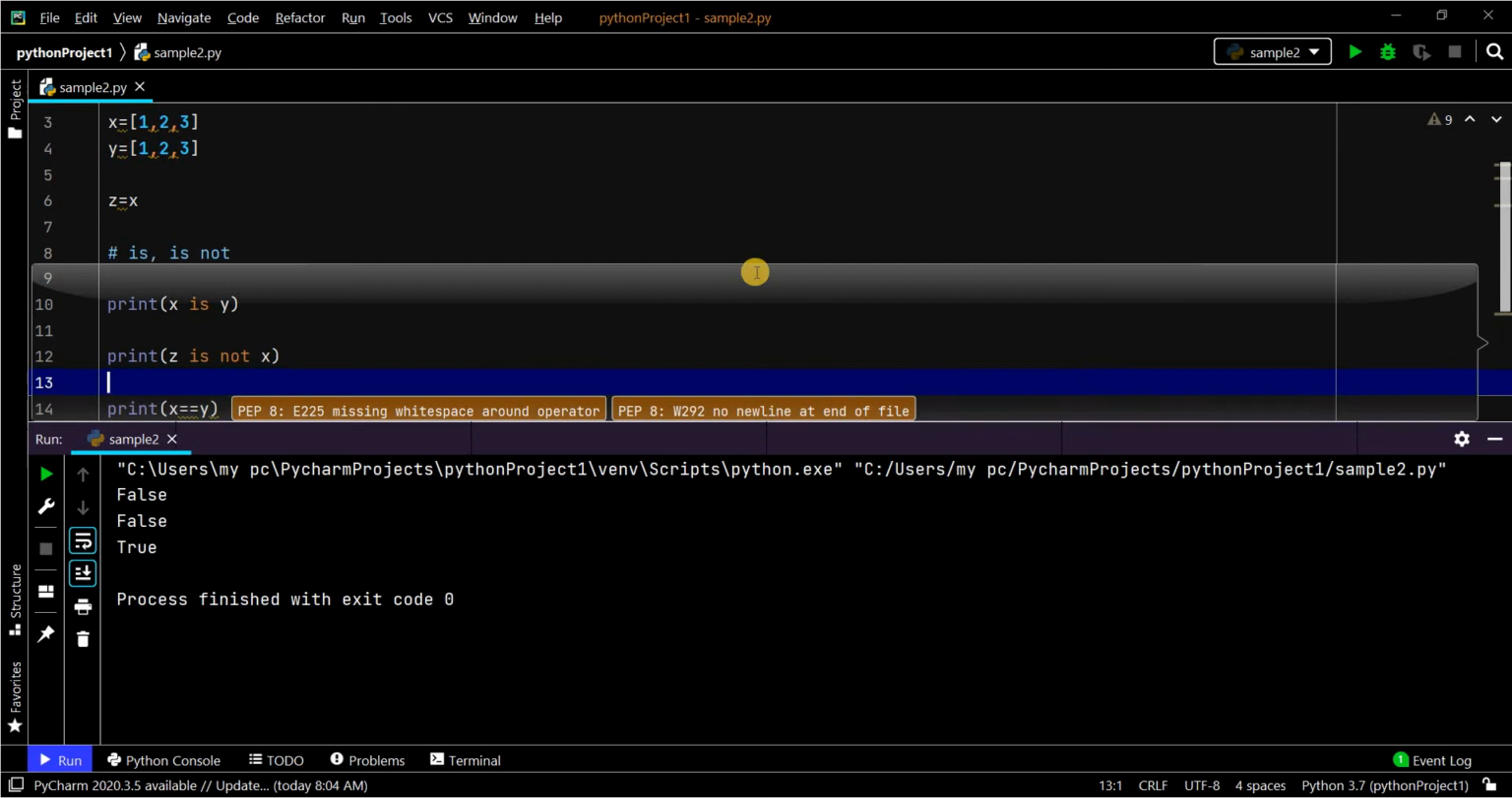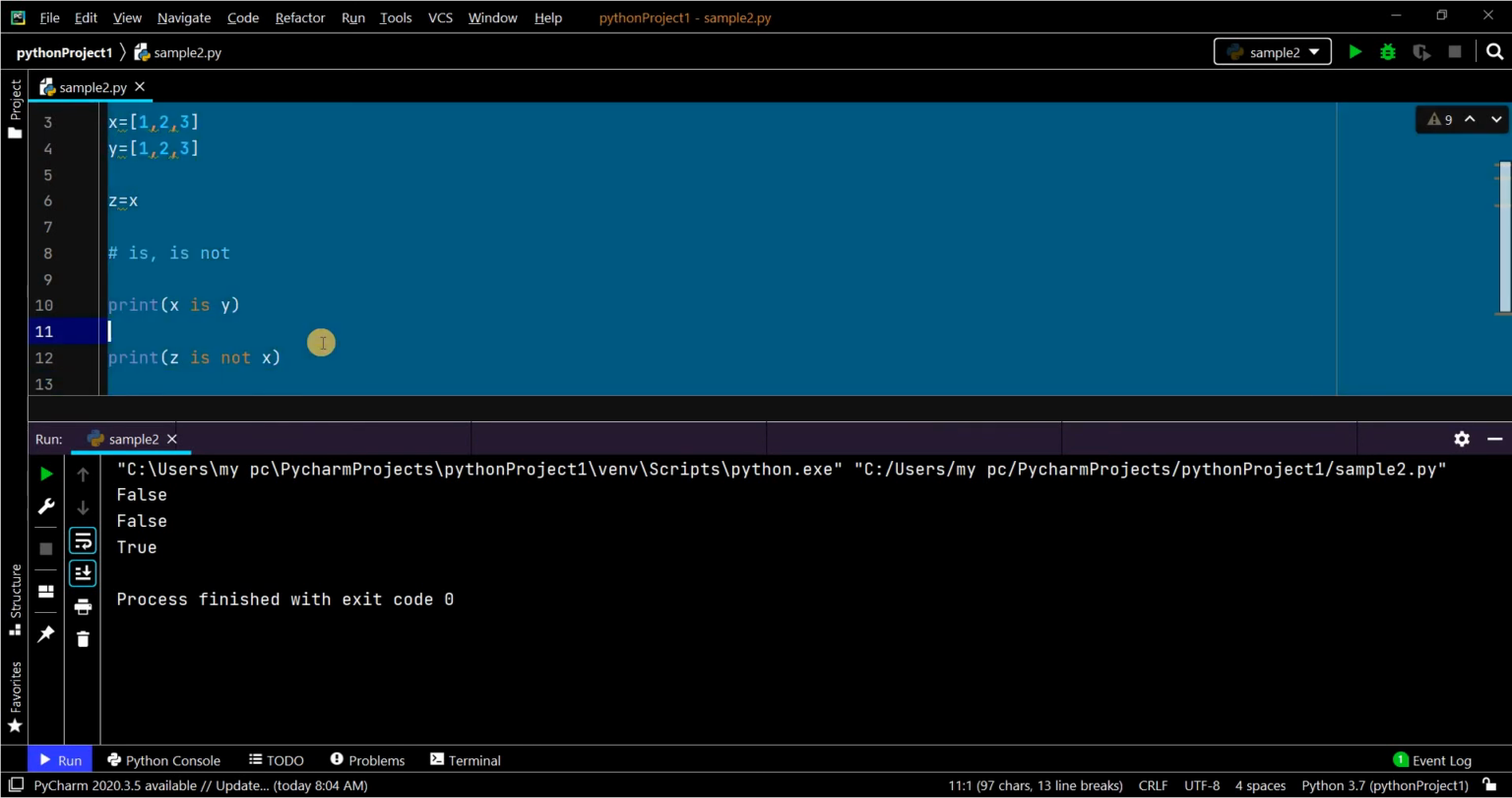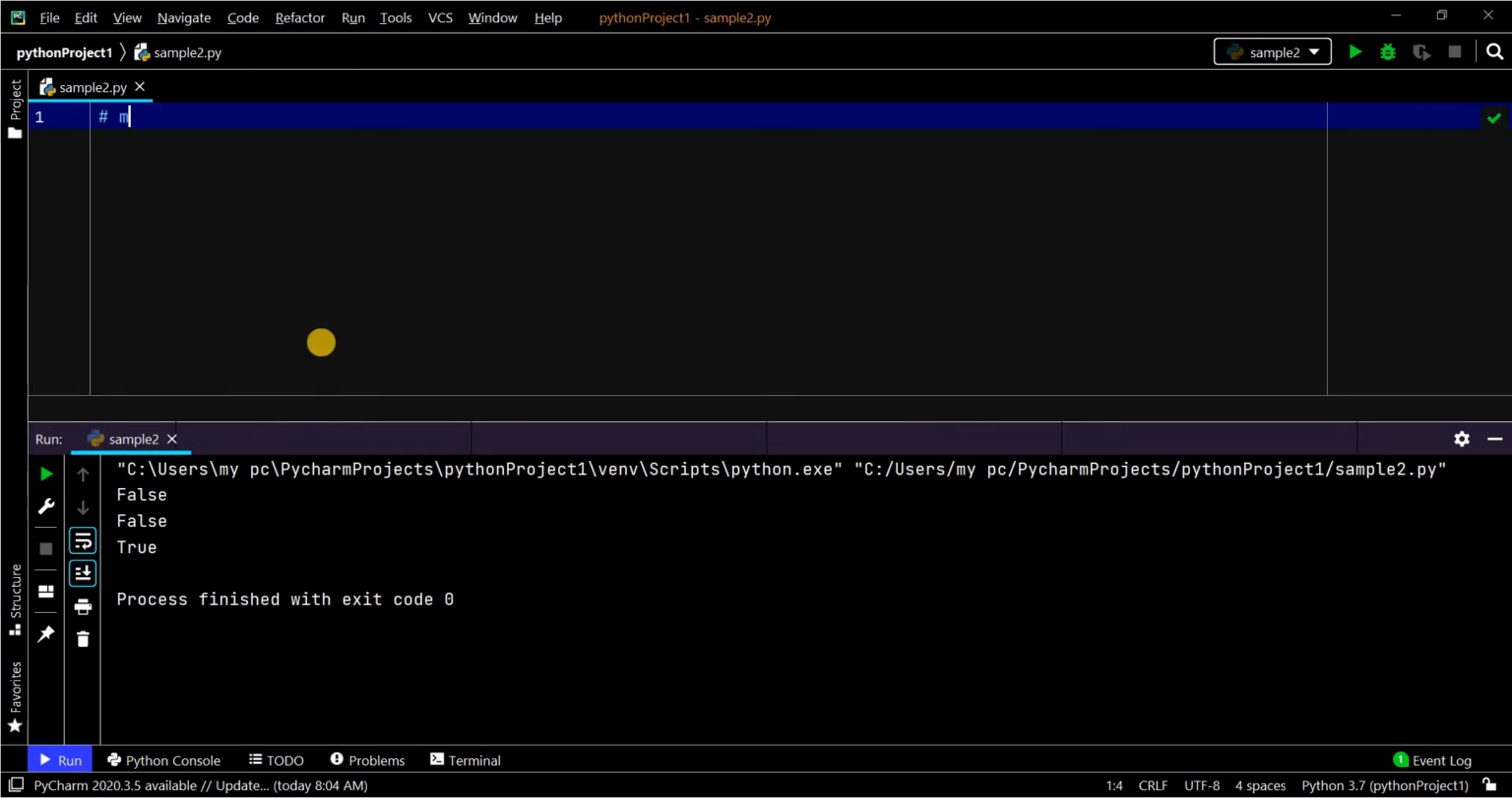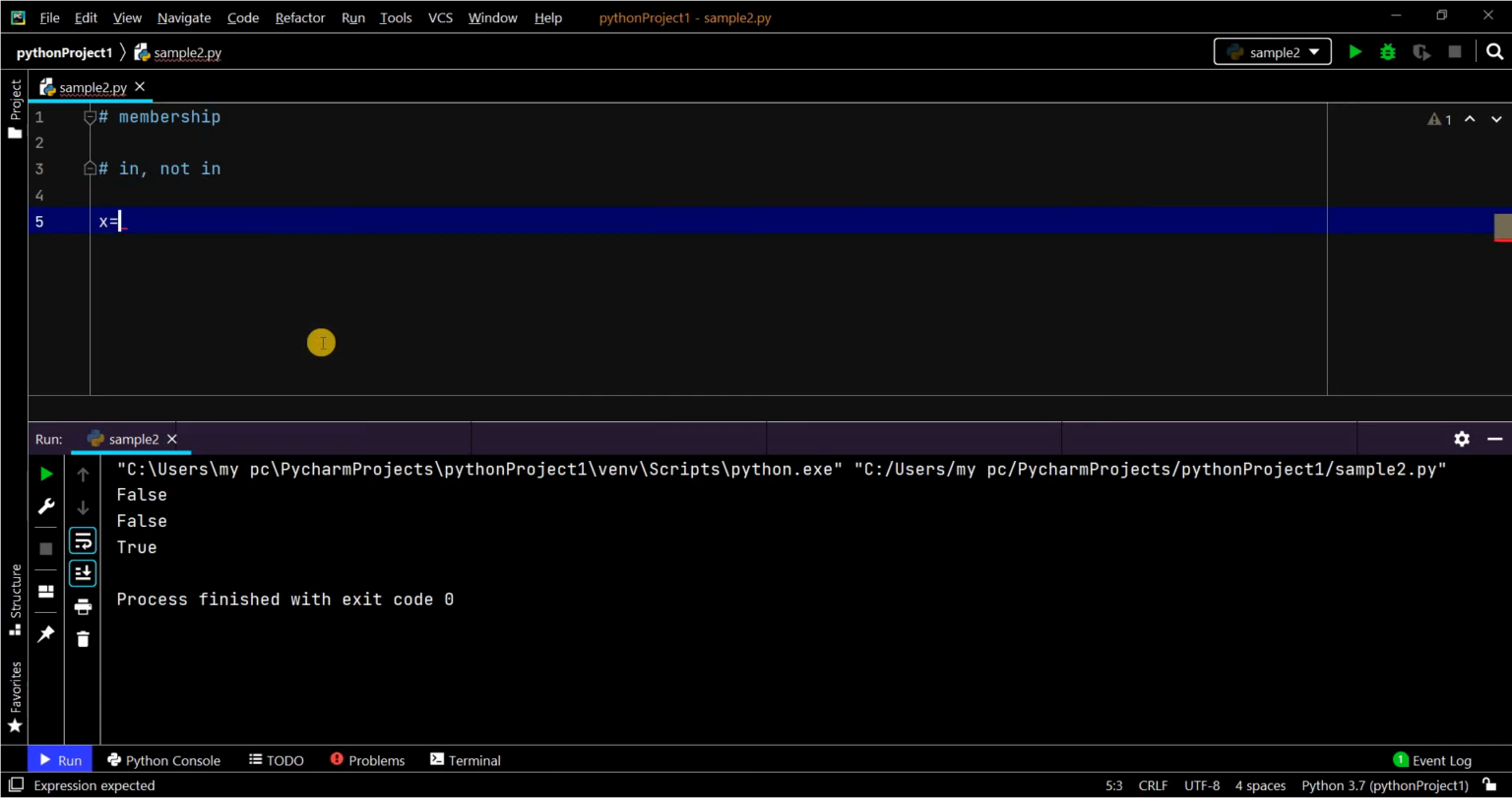The final operator is the membership operator. In, not in. These are the membership operators. Membership operator checks for the sequence present in the object.